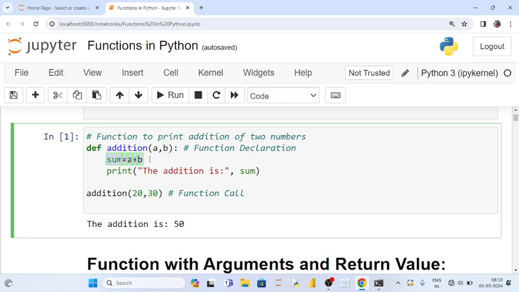Then the compiler will come to the next statement. What is the next statement? This is the code block of the function: sum is equal to a plus b. Now what will the compiler do? Whatever two values we have passed in the function call, the first value will be stored into the a parameter, and the second value will be stored into the b parameter. In this way, a plus b, that is 20 plus 30, the addition will be performed and stored into the sum variable, and we have displayed the result. The addition of two numbers is 50.